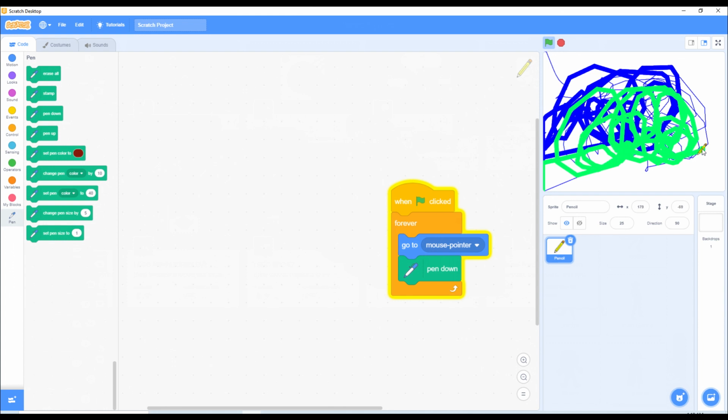But it's hard to draw an intended shape if the pen is always down. Sometimes we have to make the pen up. Maybe we will need to draw unconnected figures or patterns. To do that, we need to use the pen up block, but we cannot use everything in one place.